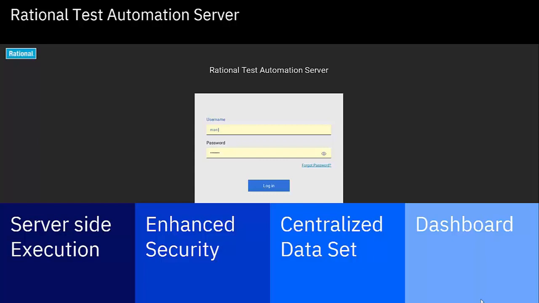We saw the demo of Rational Test Automation Server, a quick summary of the benefits RTAS Server provides to the team. RTAS Server provides server-side execution, so the tester who creates the test in Rational Test Workbench can promote the test to the Rational Test Automation Server, and they have the capability to execute those tests in RTAS Server. It also has enhanced security, so only those users who have permissions are able to access those repositories and execute those test cases.